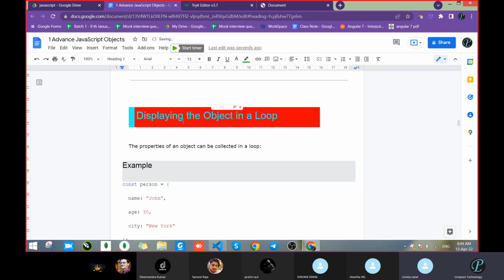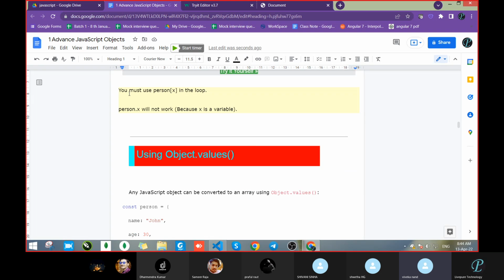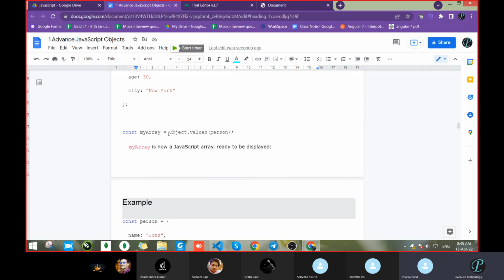Second, by a loop: display the object in a loop. Once we loop that, we will get the values. You must use person and then brackets with the property, because each time the x value will change. So that's why we are using that. Second, Object.values. So what will it do? Object.values and person. Yeah, this was a mistake we had made while writing this at that time.